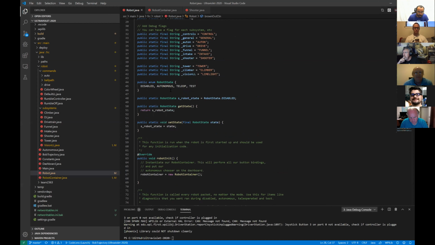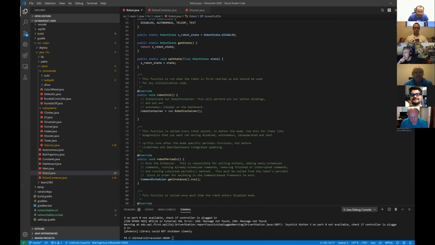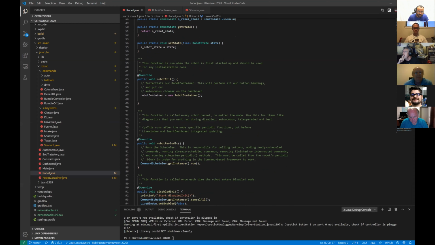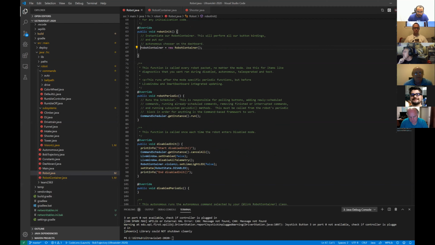So in here, all that really matters for what we're doing is this robot container equals new robot container. That is a model that they started this season. I don't love the robot container name, but it works. It's just another file that we'll look at in a second. That's where we define all the stuff unique to our robot. And then a very important thing is this command scheduler.getInstance.run.